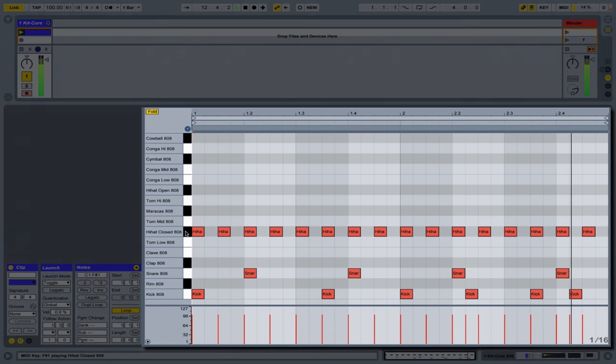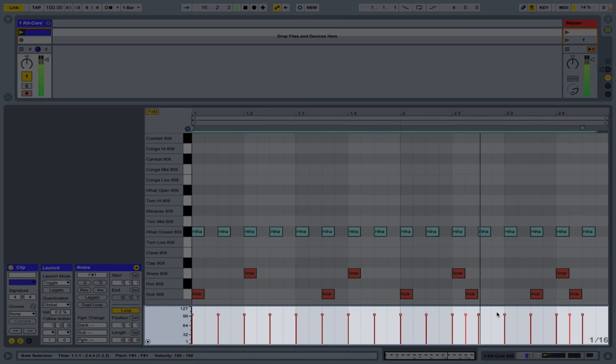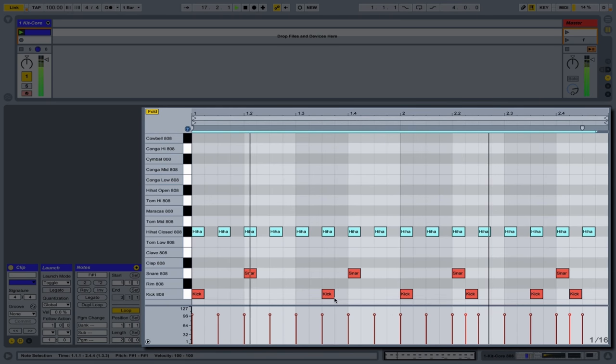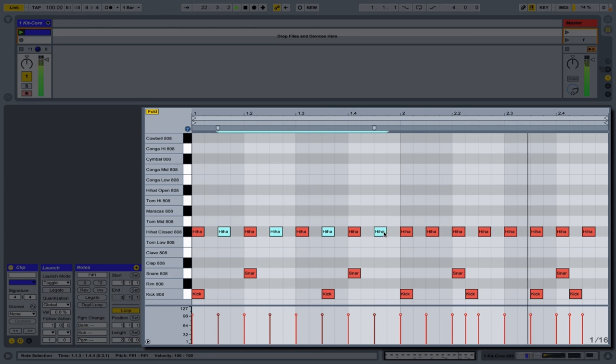So what I'm going to do first is look at velocity. And velocity is how hard the particular drums are hit. And right now we can see our velocity down here for our hi-hats, which is all exactly the same. In thinking about how a real drummer might play, they sort of accent the downbeats. So I'm going to select all the upbeats by clicking one and holding shift and just going around and selecting them.